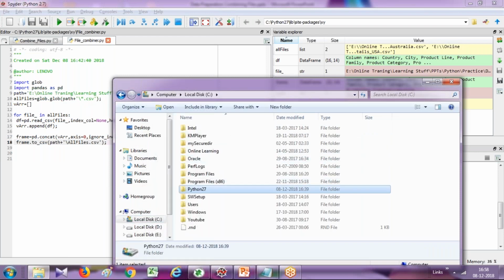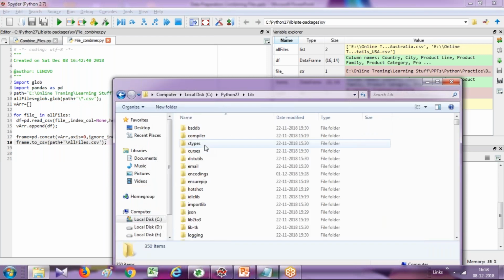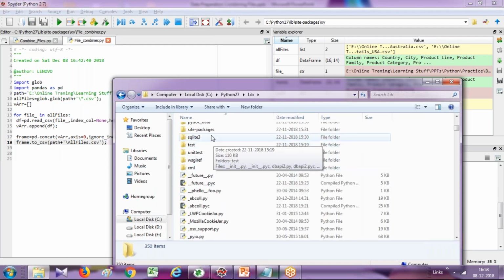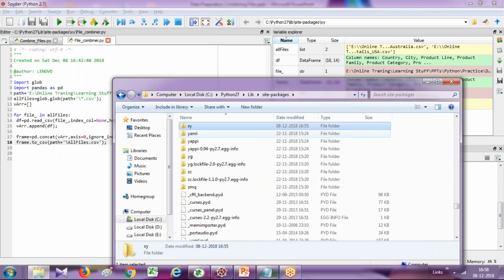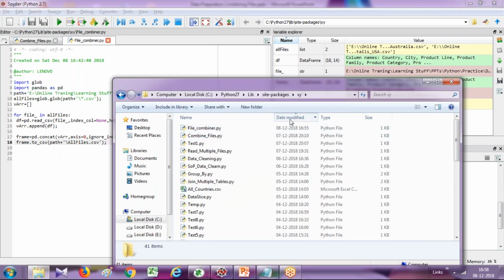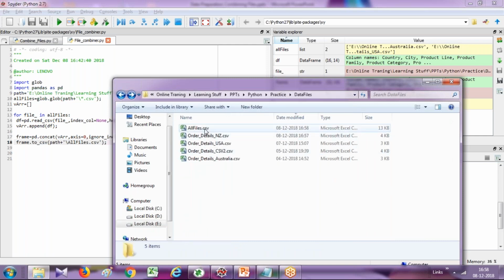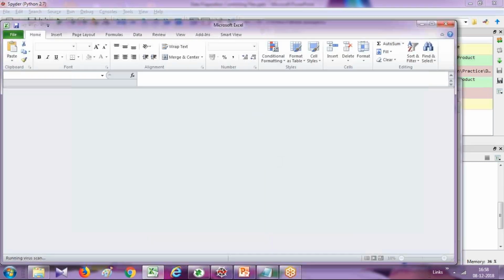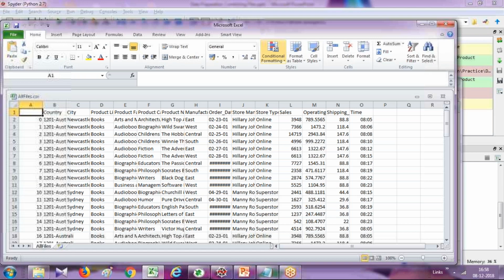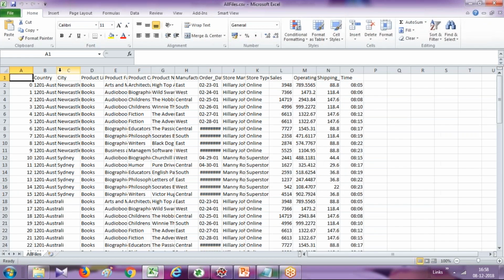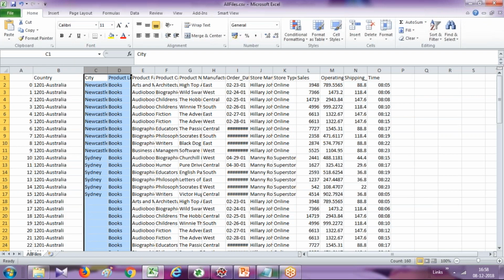Therefore, it still exists under this folder. If you just double click this, all these files get combined and turn out to be one file. It executed, all files combined and it turned out to be one single file. Right, this is the all file. It's a combination of all CSV files. So my code is dynamic and it makes no difference how many source files you have in your system. Now we have data for Australia, data for New Zealand, data for USA, and so on.